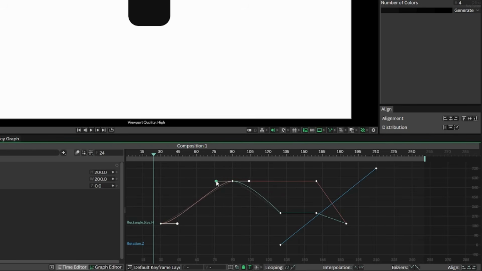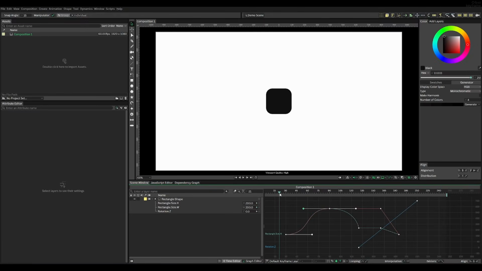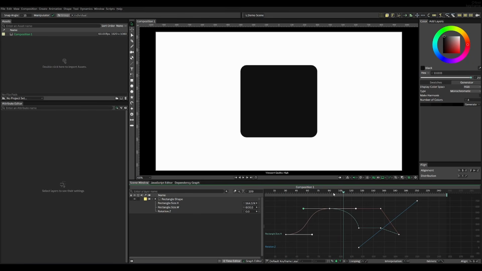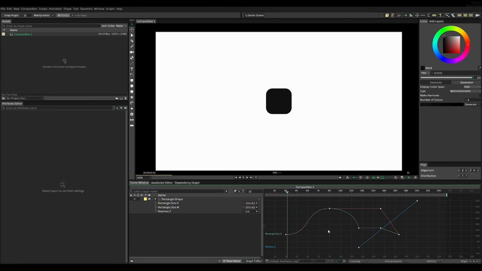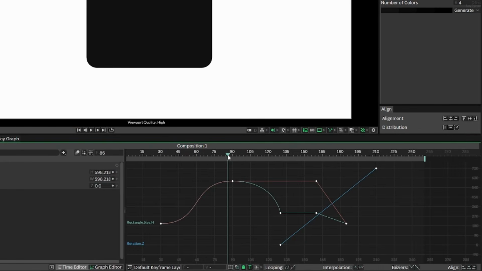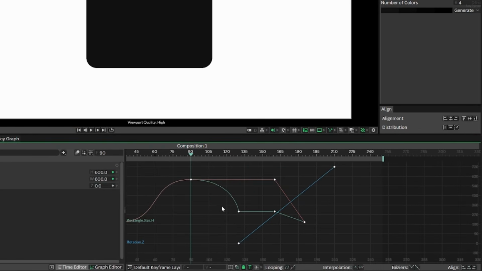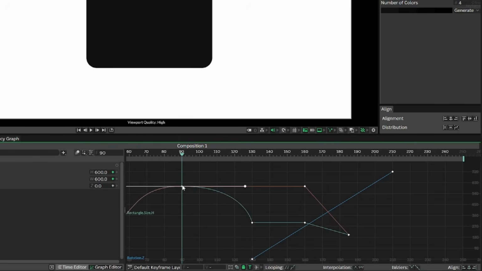Then we can, while holding shift, drag on these handles to make this curve, and this is going to create a more natural movement like in the real world. And now we basically have the first movement done, and we can move on to the second part. And you can see this one doesn't really have this S-curve that we want.